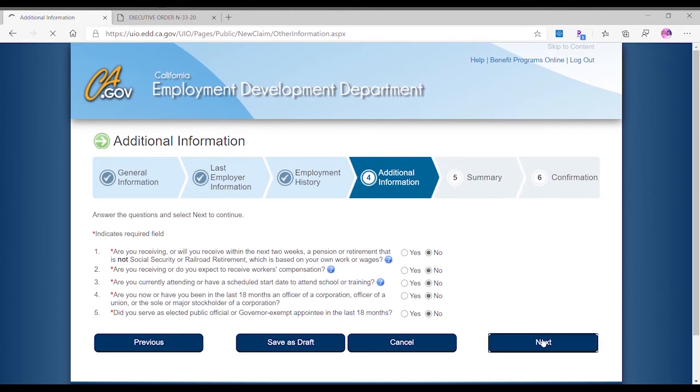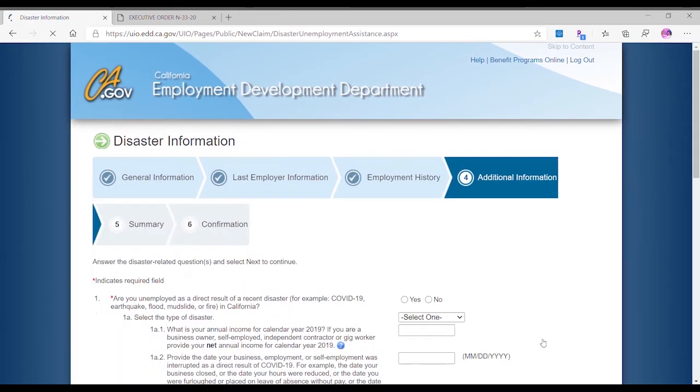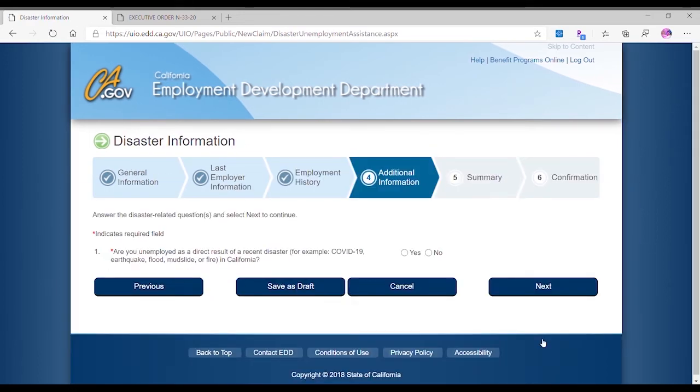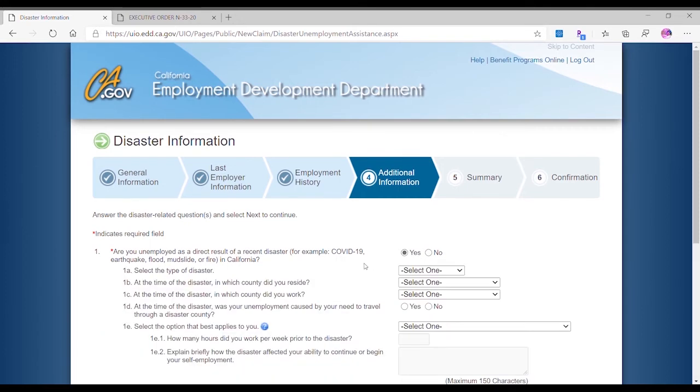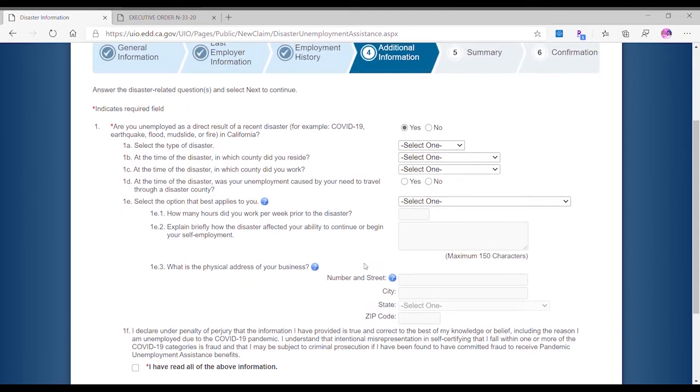Most of us are going to select no. Then again, I'm just a 1099 employee, regular, no other benefits. Now, if you do have EBT, CalFresh, it doesn't apply to that, so just select no to that. Number 1 on the next page, are you unemployed as a direct result of a disaster, for example, COVID-19, earthquake, flood, mudslide, or fire in California? Obviously, we are all victims of COVID-19. We select yes, and this is going to come down.